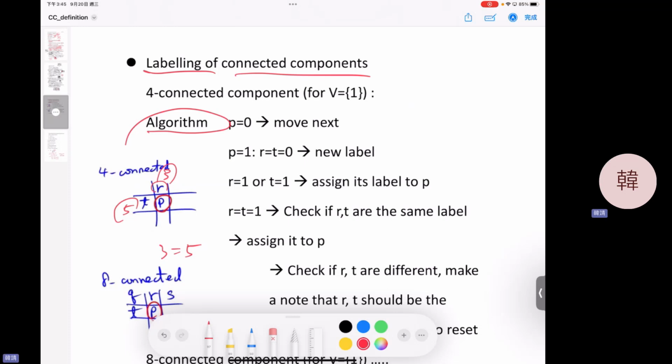If either one is 1, assign to P the label of R or T, whichever already has a label. If both are 1, check their labels. If they are the same, P is assigned that same label. If they are different, P is assigned either one of them, but you have to make an annotation that these two labels will be the same. And in the second round, you are going to reset the labels.